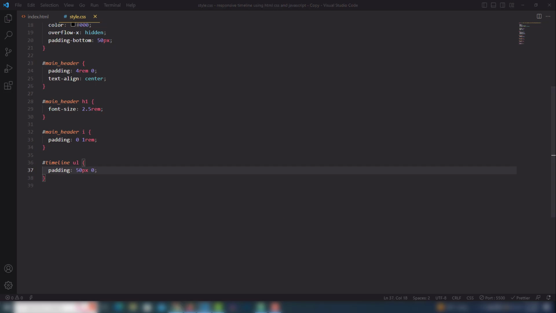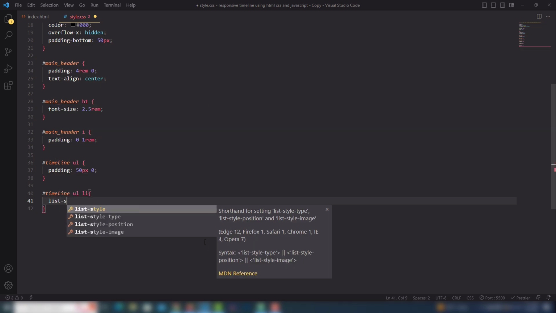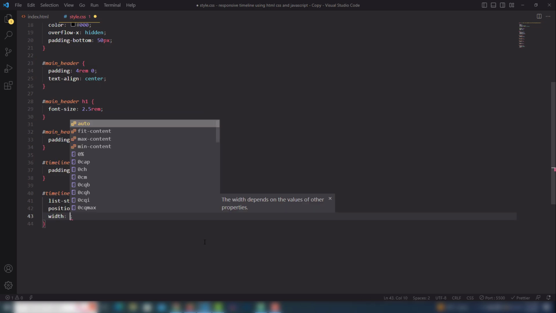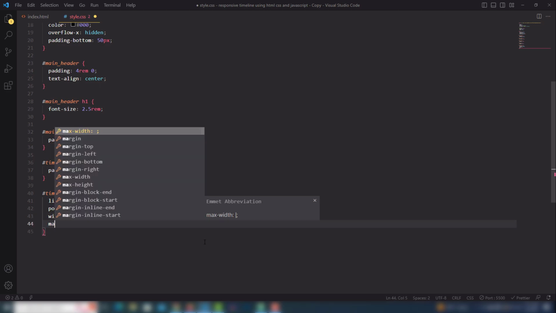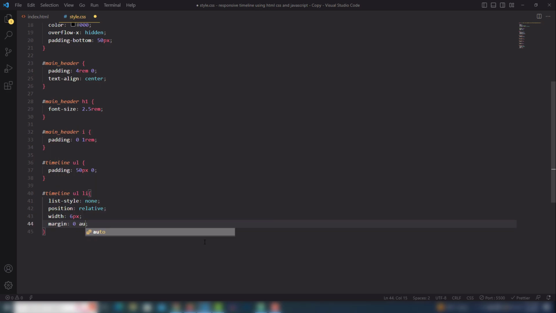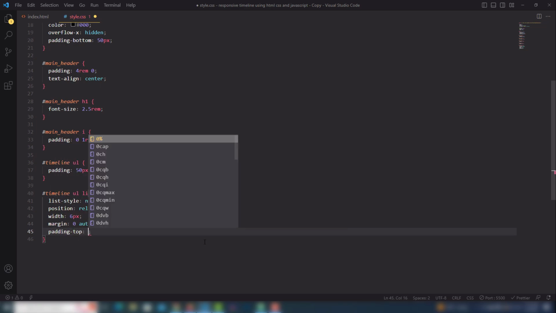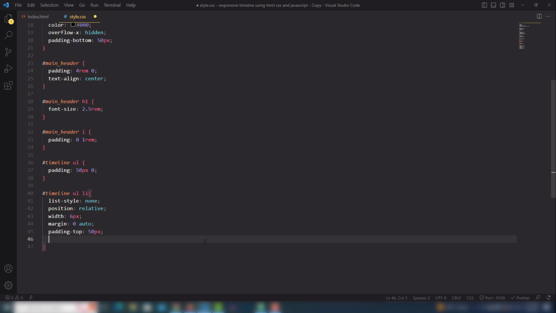First we're gonna save it and let's check it now, right? And then we need to select the timeline ul li tag. We need to remove the bullets, so I need to use list-style none, and position relative. Width will be 6 pixel, margin top and bottom 0, left and right auto. Then I need to use padding top 50 pixel, because in a minute I will create a complete line, right? So in a minute you will see.